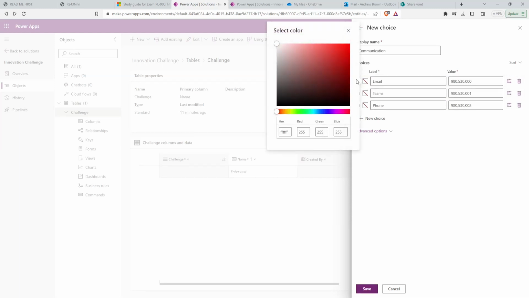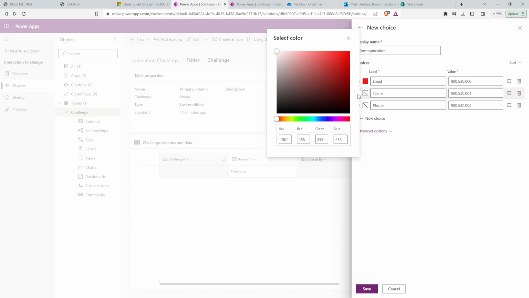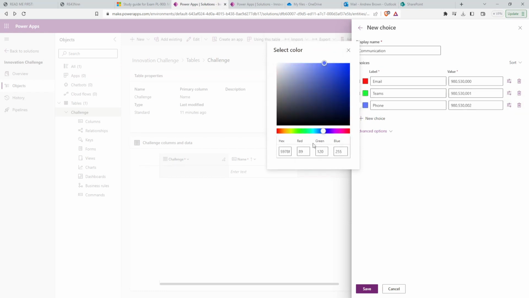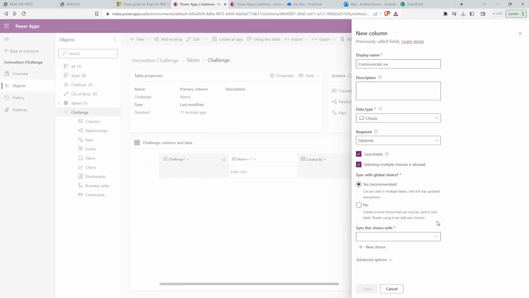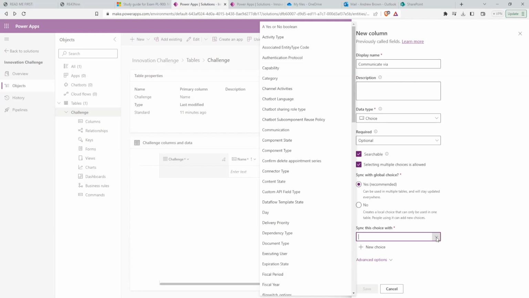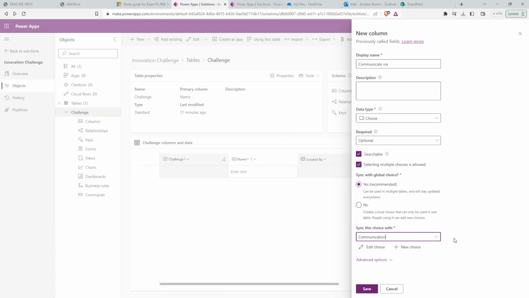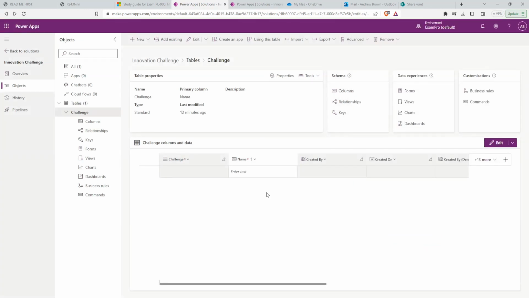We can add color to the boxes to make them a bit more visually appealing and easier to distinguish by selecting the box on the left. After that's done, click on Save. Next, we have to sync this choice with the communication choice that we just created, so search for that and select Communication. Save that as well.